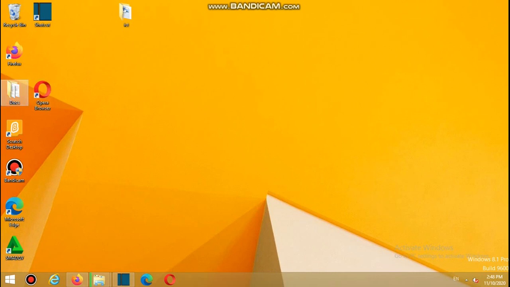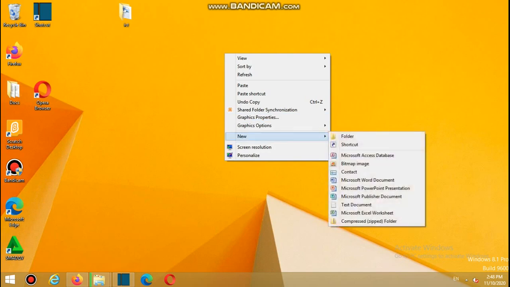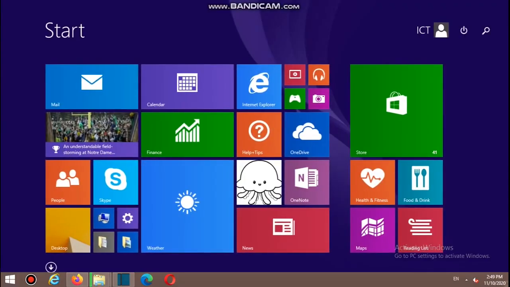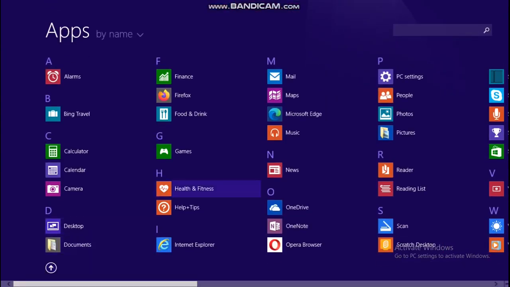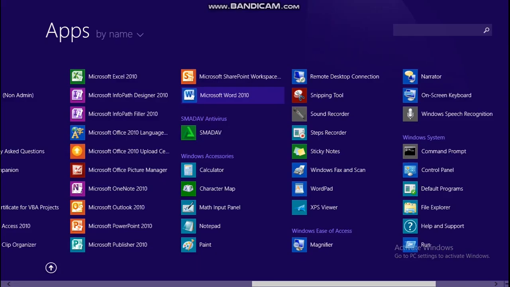There are 3 ways to open Microsoft Word. The first way is using the mouse. We're going to click on the desktop. We're going to right click and then press New and press Microsoft Word. That's the first way. The second way is to go on the Start menu and click on All Programs and find Microsoft Word. Here it is.